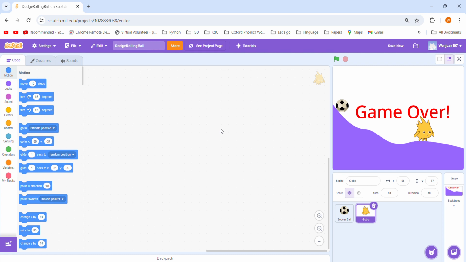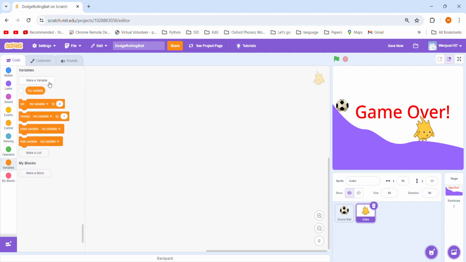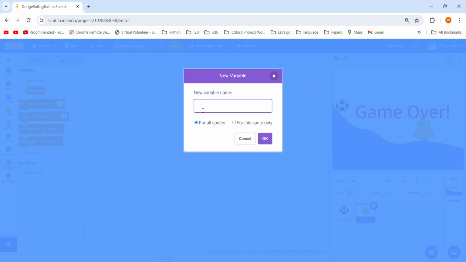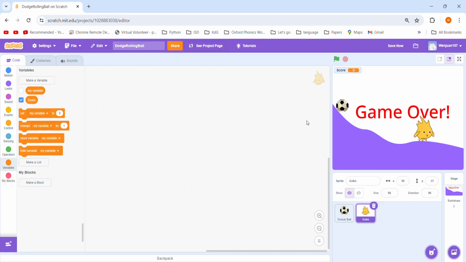For recording the score, we need to make a variable. Click Variables category. Click Make a variable. Input score for all sprites. Okay. Now you see score is showing on our stage.